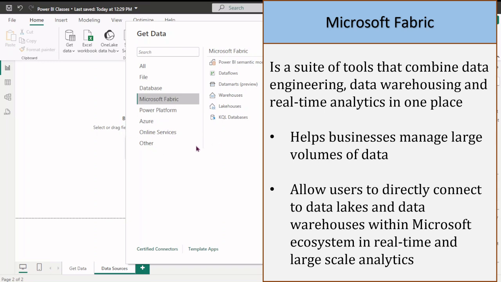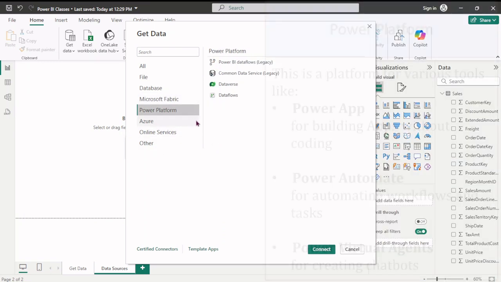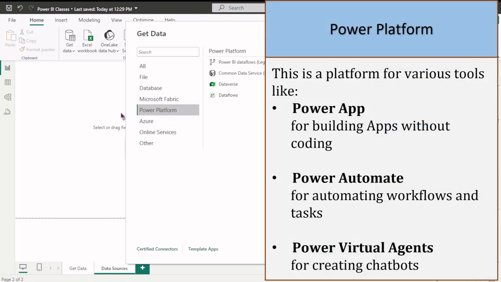Again, we also have the Power Platform. The Power Platform includes Power Apps. When we talk about Power Apps, we are talking about building apps without coding. And then we also have Power Automate, which is for automating workflows and tasks. Within my screen here, you can see we have Power BI dataflows, we have Common Data Service, we have Dataverse, and then we also have dataflows.